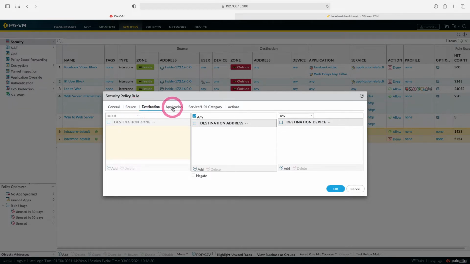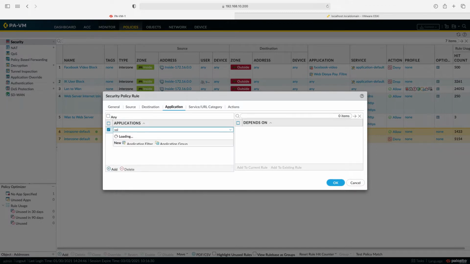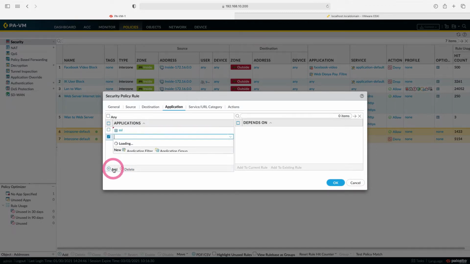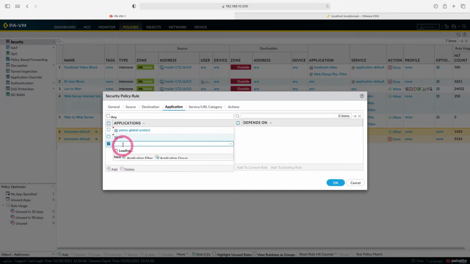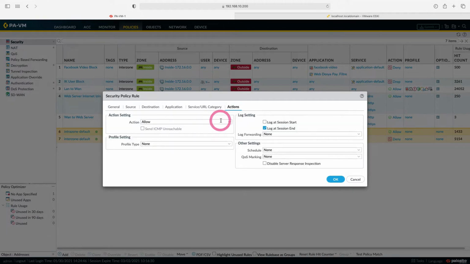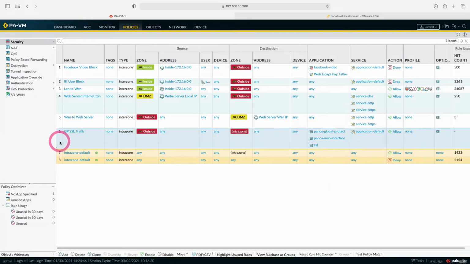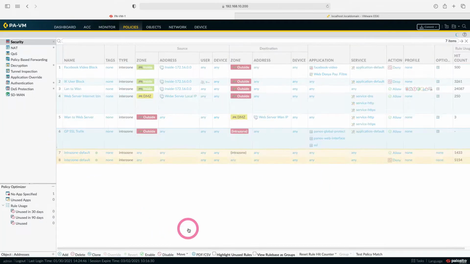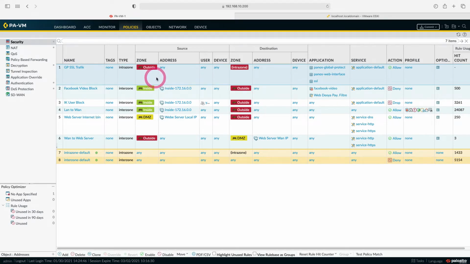Let's come to the application part. Here we will add SSL, PAN-OS Global Protect, PAN-OS Web Interface Applications. Let's choose our apps. Now let's come to the action part. Here we allow the traffic by selecting Allow, and after setting our logs we click OK. Let's take this rule we created to the top. I'm doing Move Top. With this rule we have created, we allow SSL VPN traffic from outside.